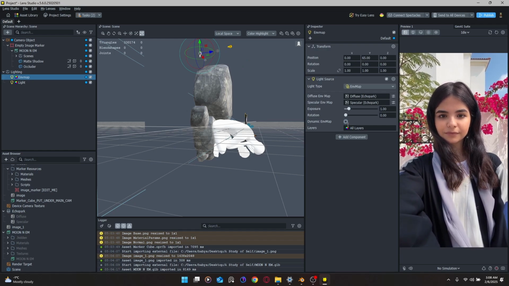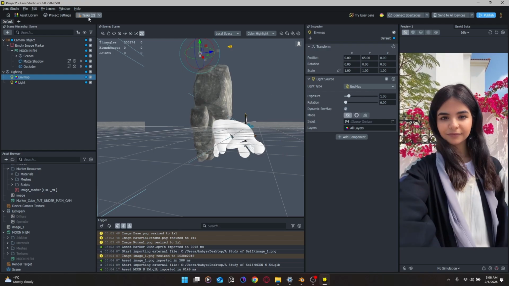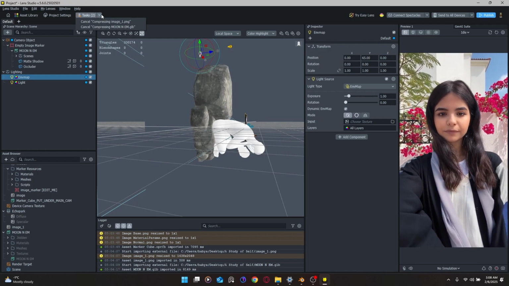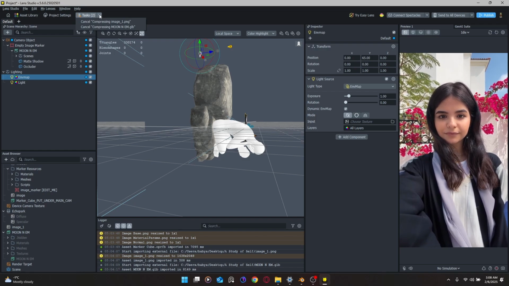You might have a certain effect you want to get, or it might also be that you want it to react naturally to the light around you. That's why I use the dynamic environment map.